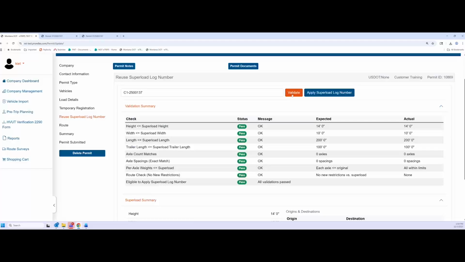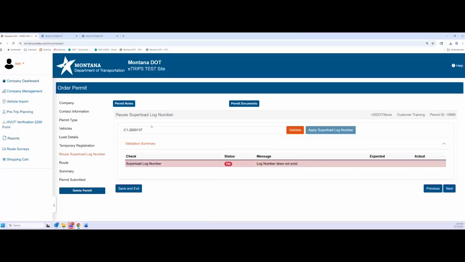And let's say I entered in the wrong number, like 137, and I hit validate. It'll tell me that that log number does not exist. That's not the right number. That's because it could be associated to a different company. You've got to enter a log number that's associated to your company. So we're going to go back and validate my number.